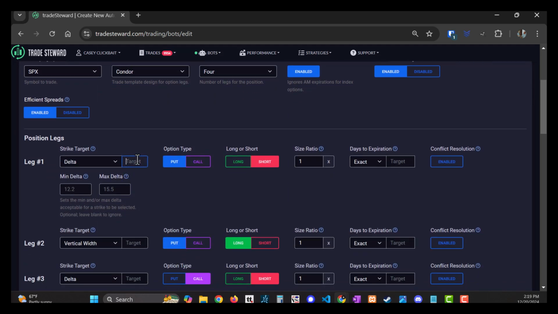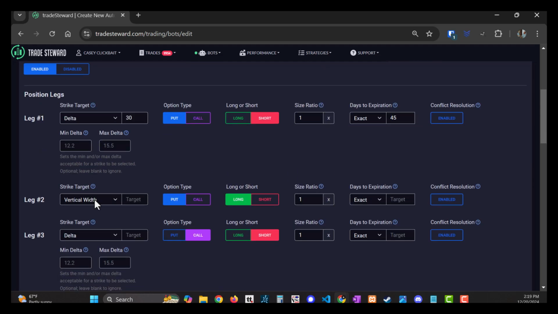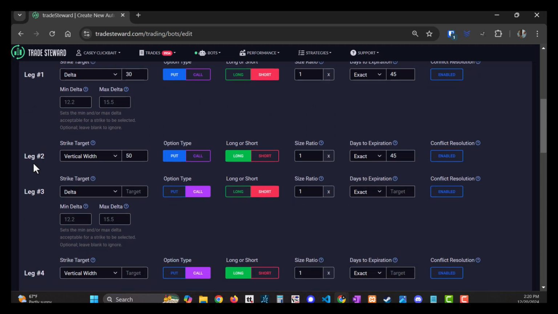And down here, Delta, we're going to do a 30 Delta 50 point wide iron condor. So the option type here is put. And this is our short, and we're going to target 45 days to expiration. In leg two, this is part of the put vertical. We're going to make this 50 points wide. So this is our put long, and we're also going to target 45 days. Remember, with an iron condor, all the legs have to have the same days to expiration.